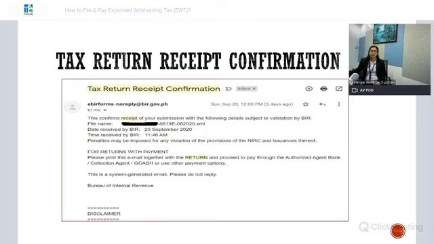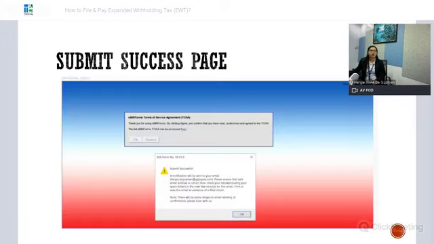So, normally po ay nare-receive yun within the day, pero madalas hindi. Madalas kasi late po dumating yung TRRC. And madalas din pong question is, paano kung hindi pa dumadating yung tax return receipt confirmation? Kailangan na pong magbayad sa bangko. So, normally, ang ginagawa po namin, yung submit success page po yung pinapresent namin sa bangko just to prove na na-file po yung return.